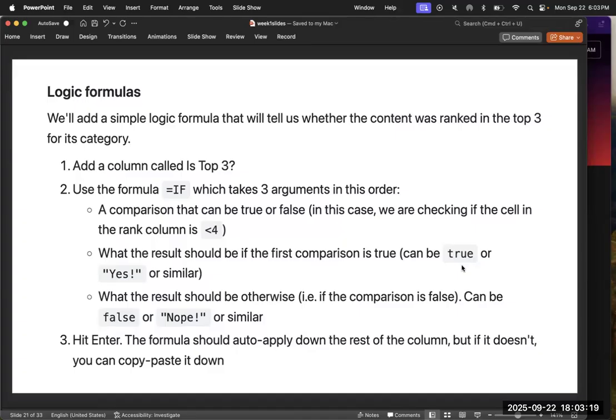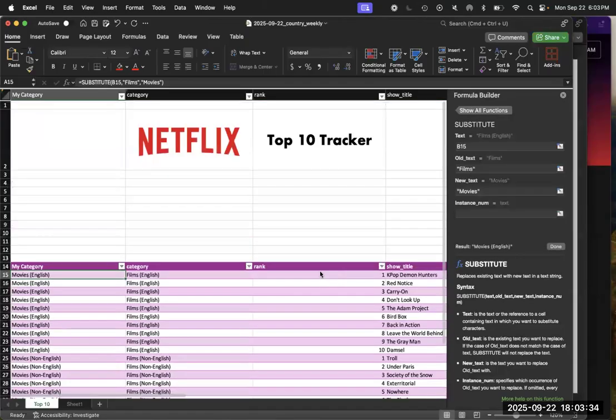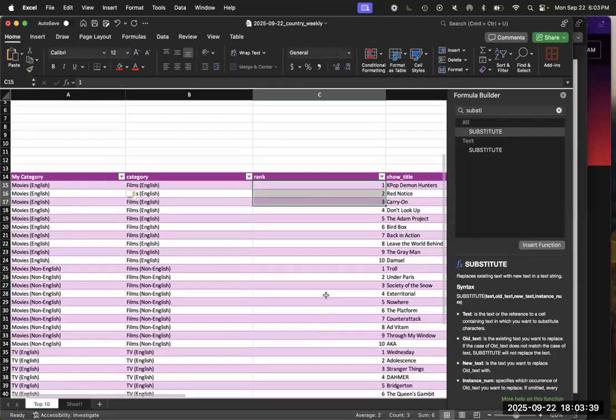We're going to add a formula that tells us whether or not something is in the top three for its category. We have the top 1 through 10 of each of these items, so we don't really need a formula. We could just look with our eyeballs and say these are ranked 1 through 3, so it's these three titles, and same down here. But we're going to do a formula that does that. The formula output is true if the rank is 3 or higher, and false otherwise.